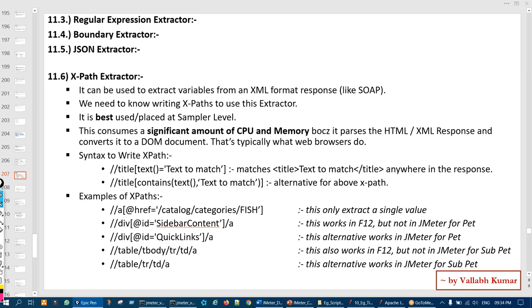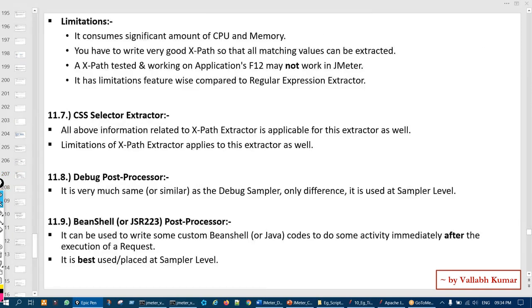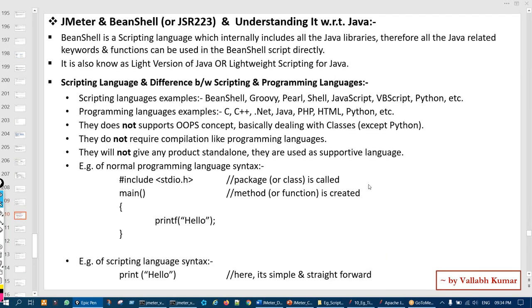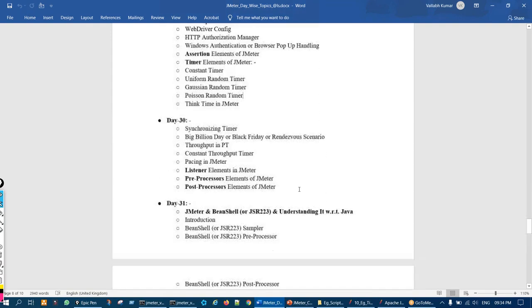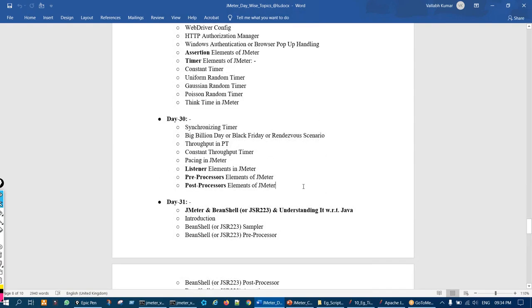So this is post processors. Next, done, finished. Okay, so JMeter elements completed. Now we'll start BeanShell.